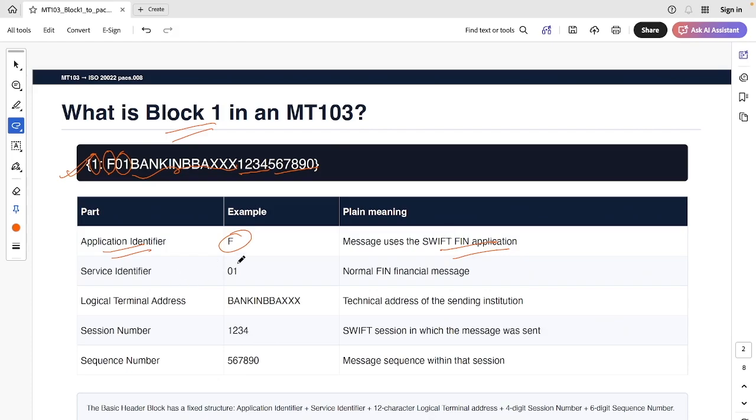Next, 01. These two characters represent the service identifier. The value 01 identifies a normal FIN user-to-user financial message. In simple language, it tells the SWIFT network what type of FIN service is being used for the message. This is also network level information. It does not tell us anything about a debtor, creditor, amount, currency, or settlement arrangement.